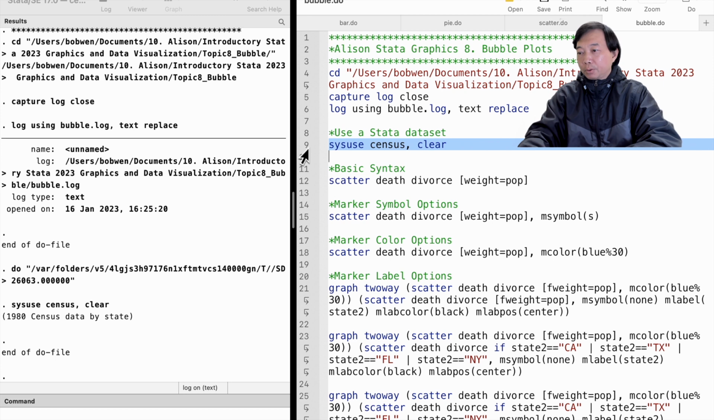Suppose we are curious whether divorce and deaths are related. Let me show you the plots of the number of deaths against the number of divorces with the population weight. We add a square bracket after the scatter command. We write weight equals pop inside the bracket.